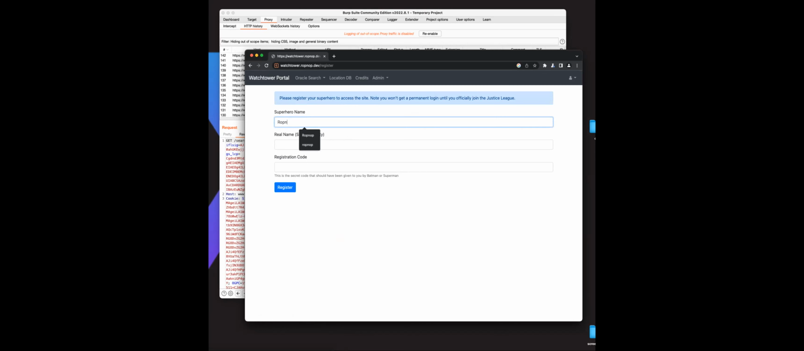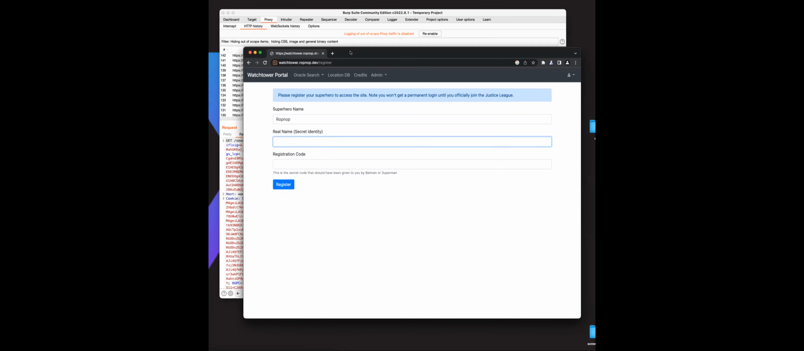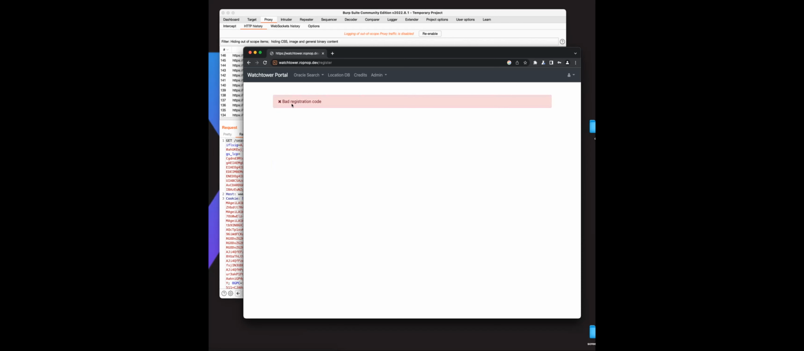So let's see. What I like to do, if we're following along here, is just try it like I normally would, like a user, and just see what happens. So I'll put Ropnop as my superhero name. And I don't know what my registration code is, so I'm gonna put something random like foobar in here and just see what happens. And I get a bad registration code.